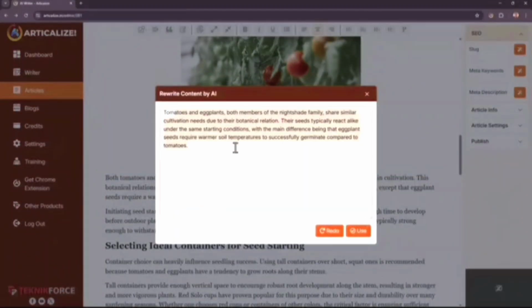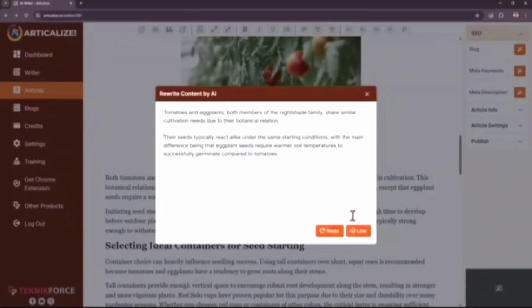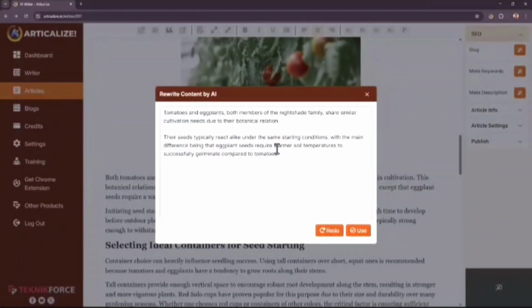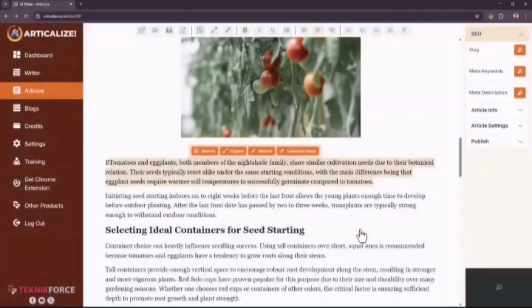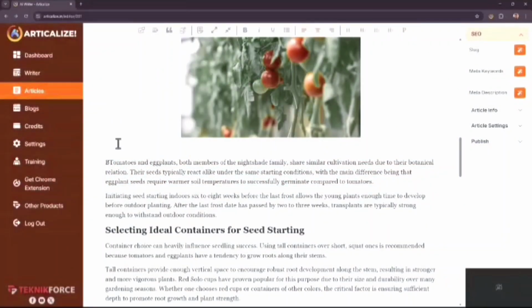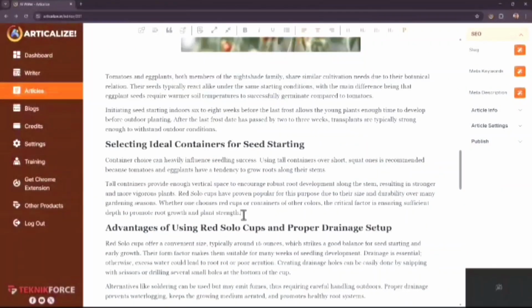If you want to keep this, you can. If you want to modify it further, that's totally up to you. If you want to redo it, generate it again, you can do that. Click on use, and your content is replaced by the new content. And remember, it's not just rewrite. You can expand, you can reduce, and of course you can generate an image.